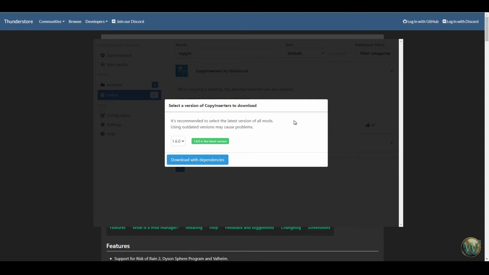If your selected mod has a dependency, R2 ModMan will automatically install its dependencies. You can also select to install an older version of the mod, although that is not recommended.